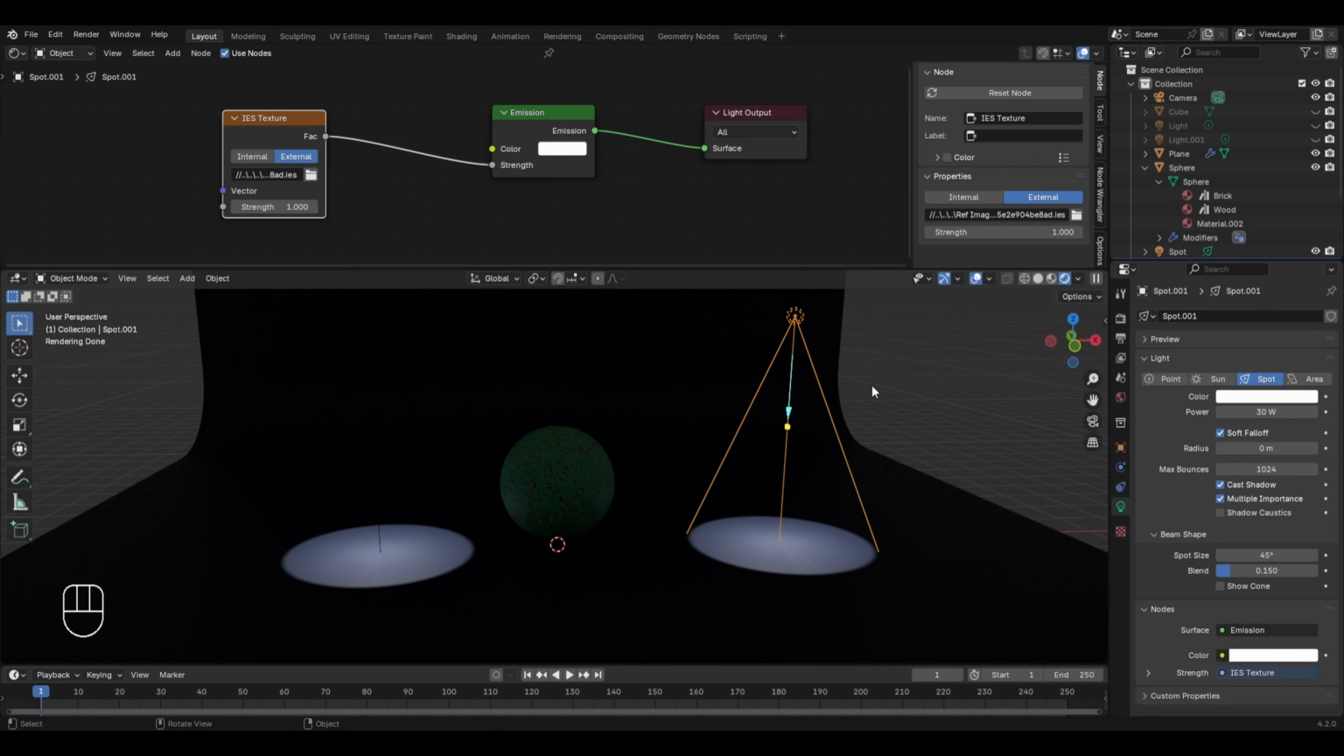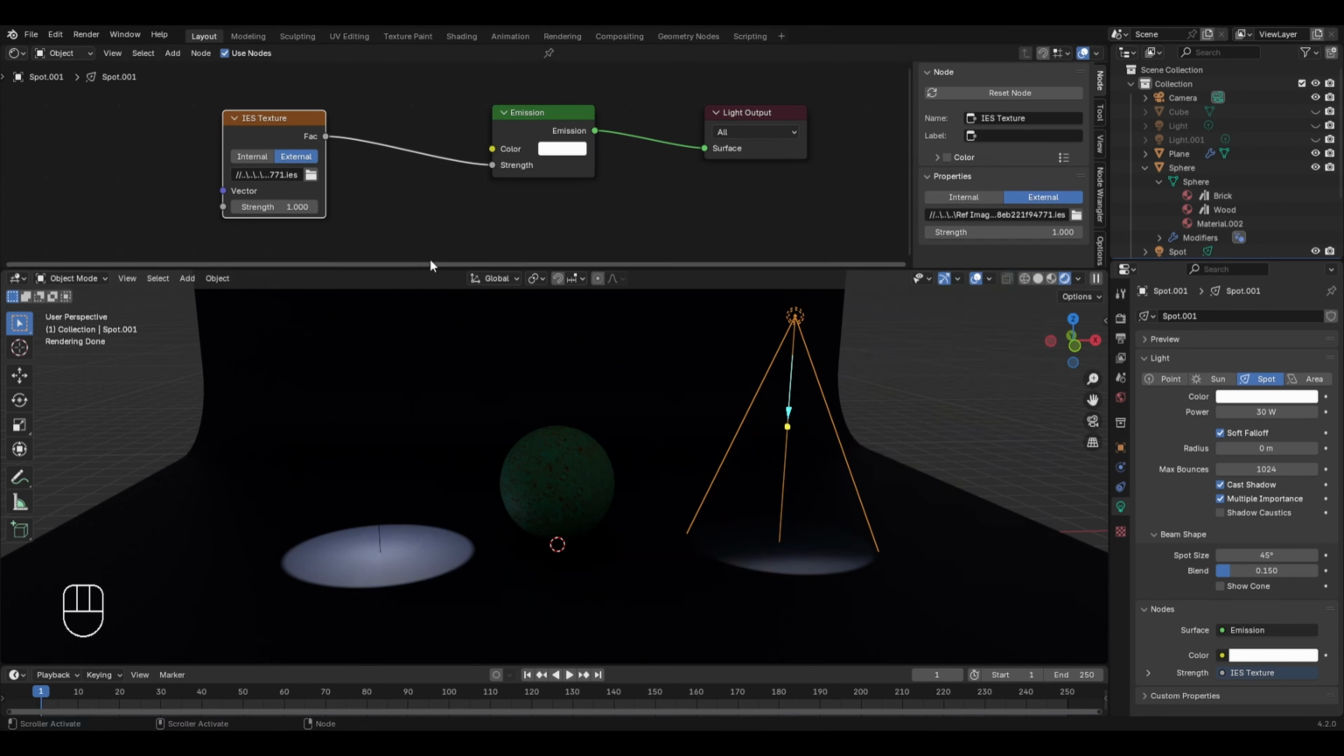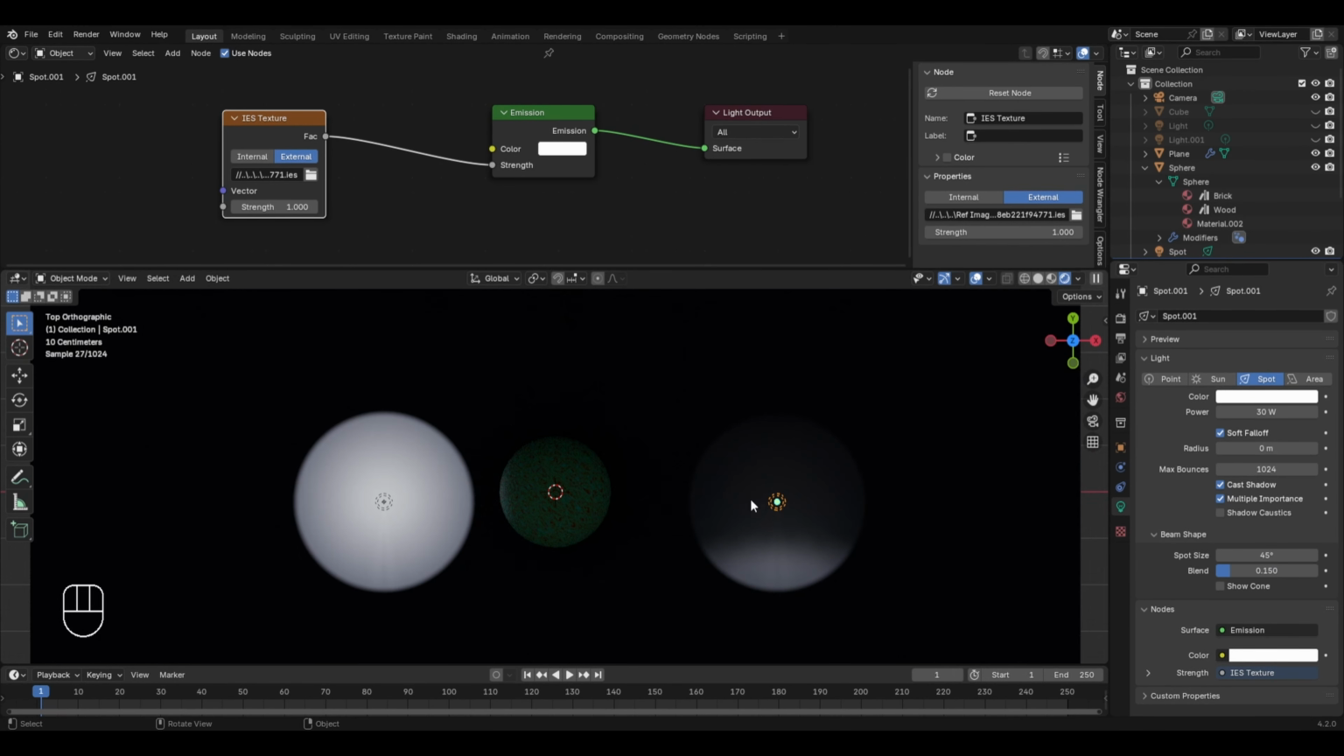Now to use that file for the IES texture of the second spotlight, simply click on this folder icon, then open the folder where you saved that particular file, then select it and click on Accept. And by doing this, we now have a different distribution of light in the scene because of this spotlight.